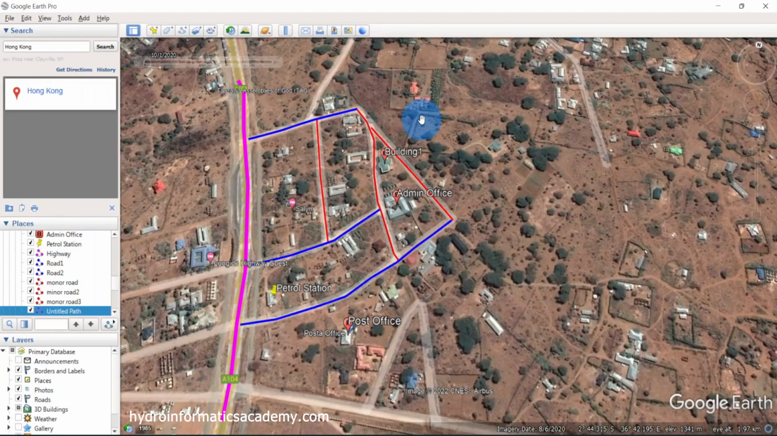So one thing that you need to keep in mind is that when we are dealing with a placemark, we're dealing with a single point, and when we are dealing with path, we're dealing with linear data. Okay, linear data. So for our case, we need to mark this area here. So we are going to use the polygon.